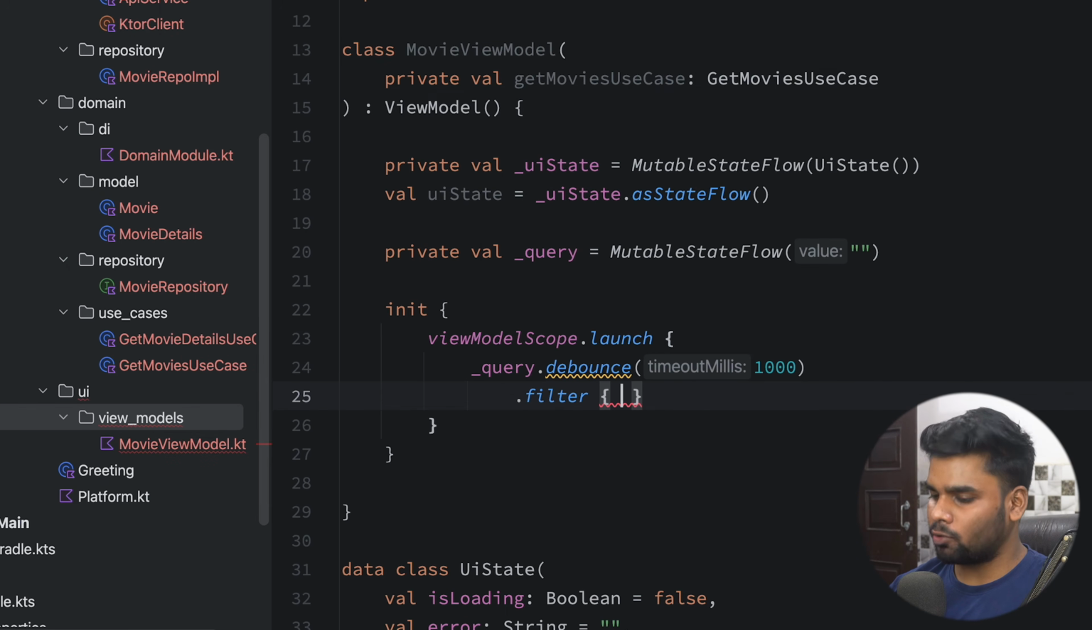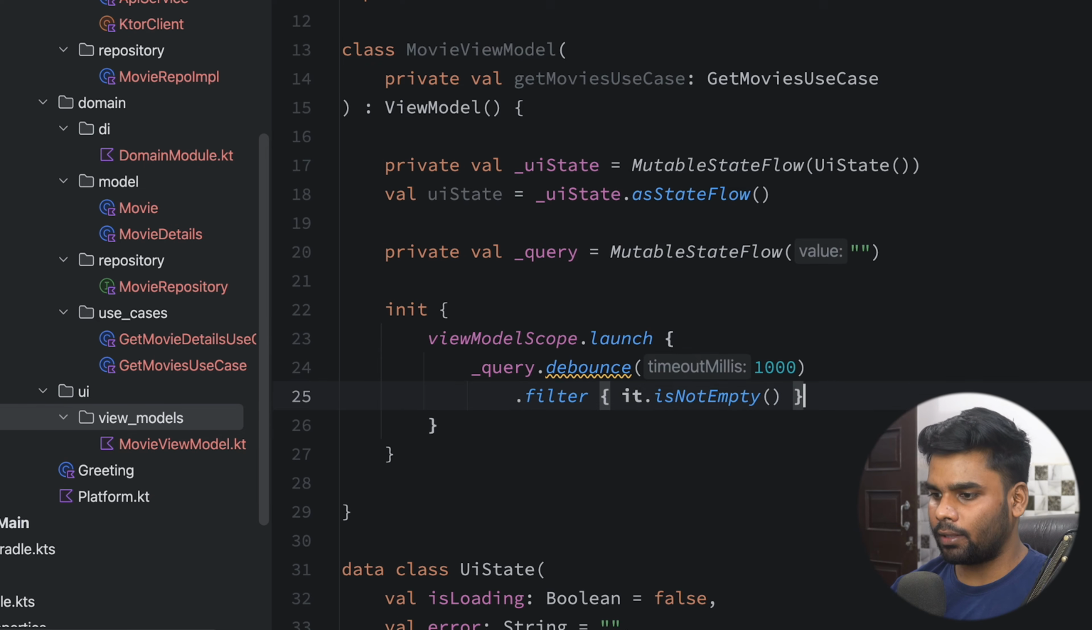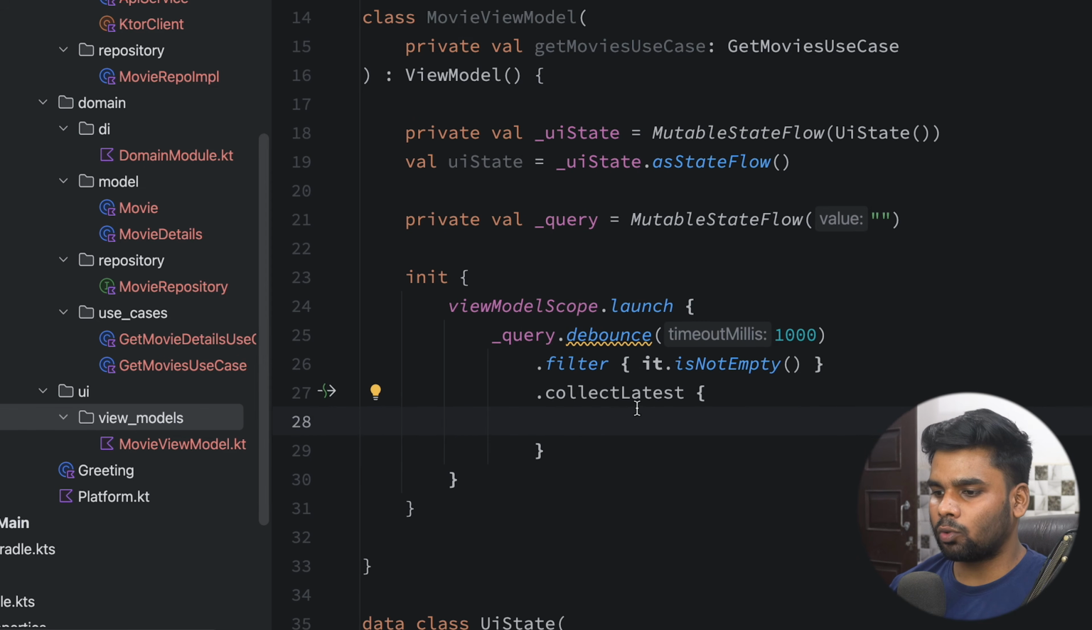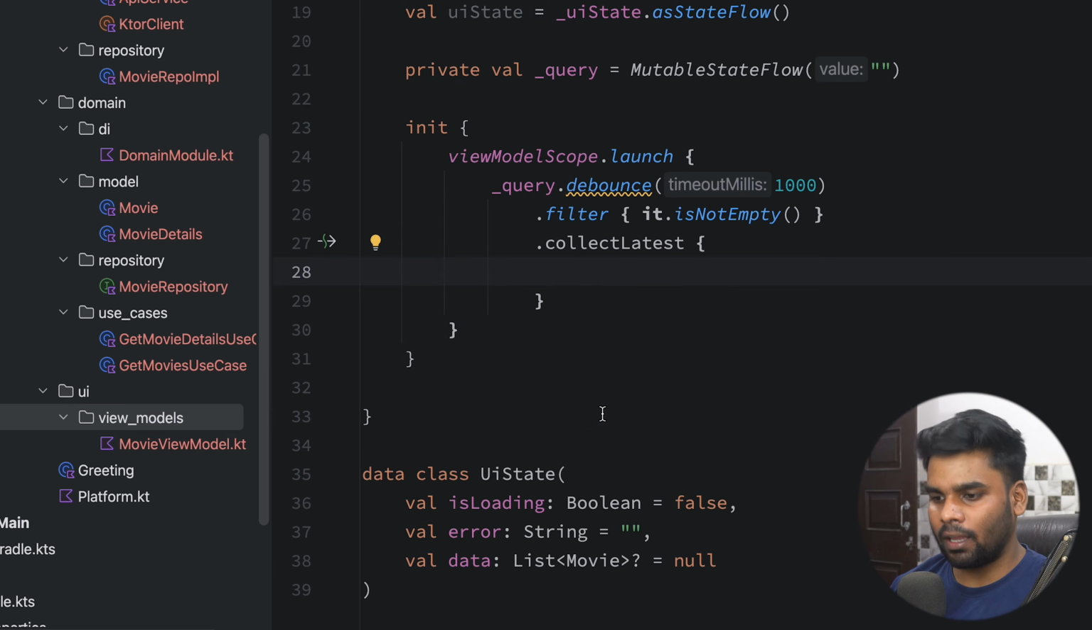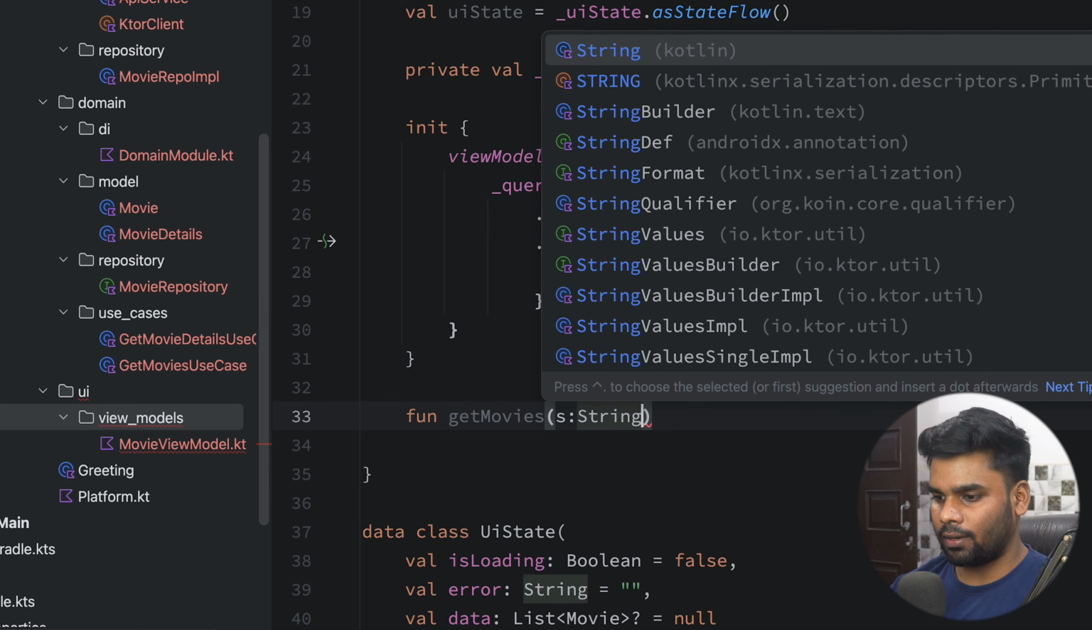And after that, I'm using a filter to check if our query is not empty, then only I'm emitting the latest values. Okay, so once we receive the values, we will hit the API. For that, we have another function, and the function name is getMovies. We have to pass our query in it.